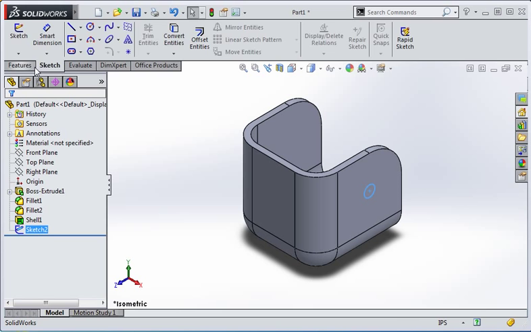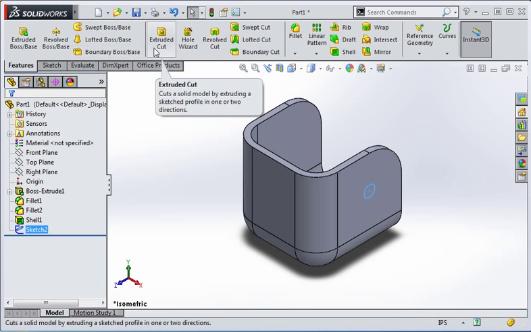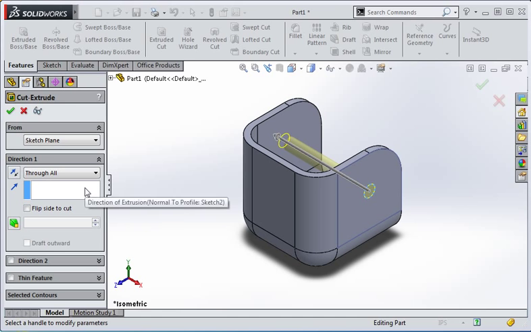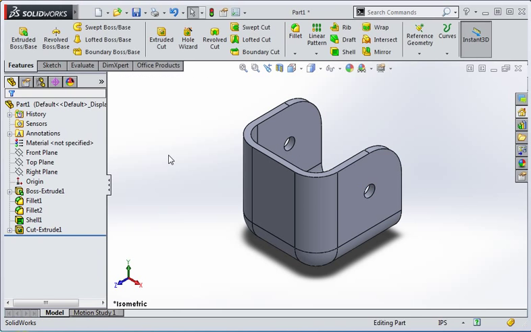Open the extruded cut command. Select the circle. And then set the end condition to through all. Type the enter key to apply the operation.